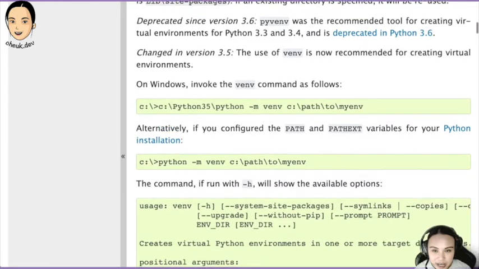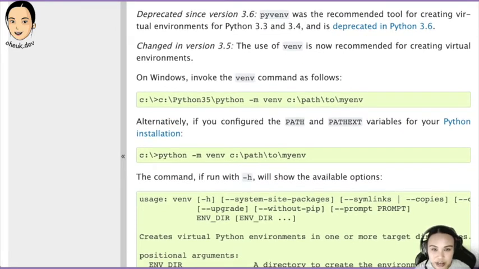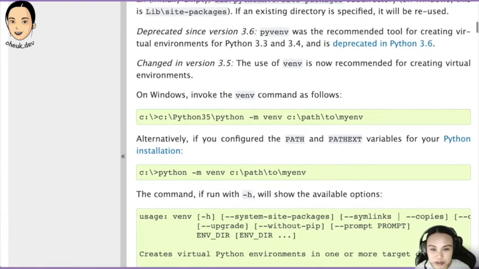There are others, and this is showing you how it works on Windows. You first have to go find your Python. So this is Python 3.5 and it's installed on the C drive. You find that Python and then you use -m venv and then you give a path to your environment. And then all your stuff will be installed in that environment because now you're in that environment.